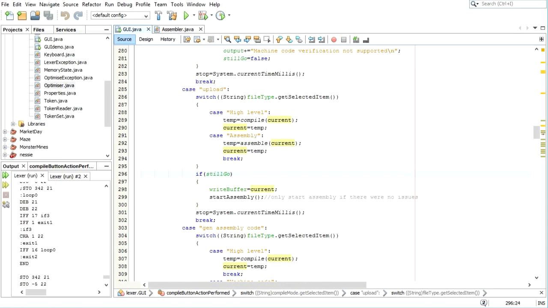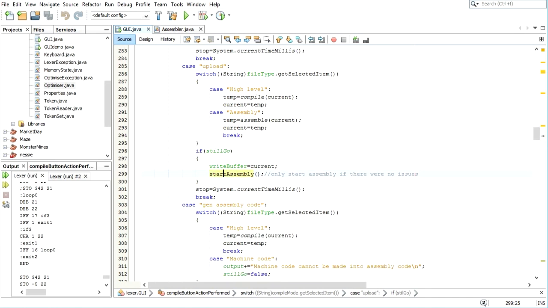So if still go, which basically means has anything failed, then our write buffer is equal to current, which is our instructions that I just showed you, the scoreboard set commands. And then we do start assembly, and we'll do that only if there's no issues, of course. We don't upload code if it didn't work.